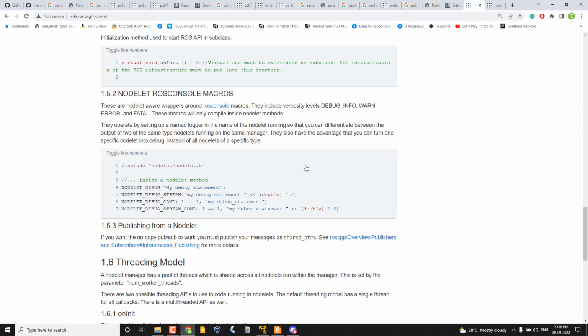So there is no need of sending it or using the TCP/IP internal communication protocol. So yeah, if that is clear, let me know.